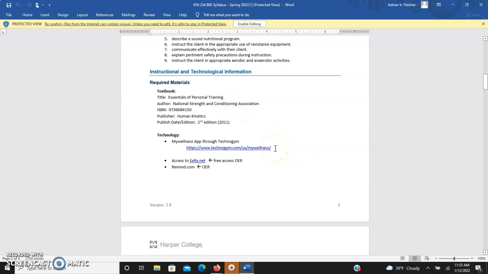This Techno Gym, it's supportive of the equipment that's in our fitness facility. Quite frankly, I don't think I'm going to lean on this too much at all, but it's still in my syllabi. And then also with Remind.com, I'm probably not going to even access that at all.